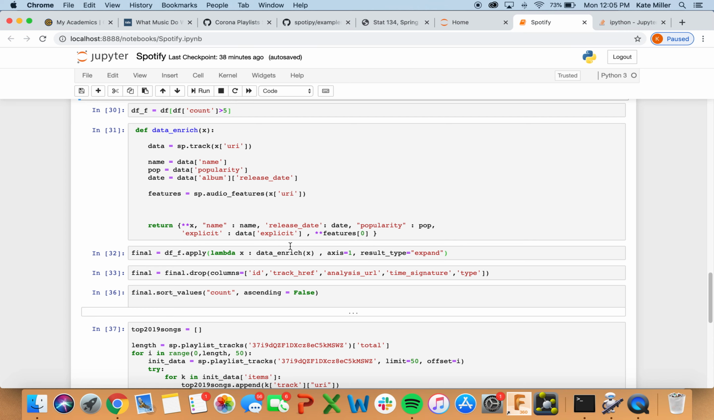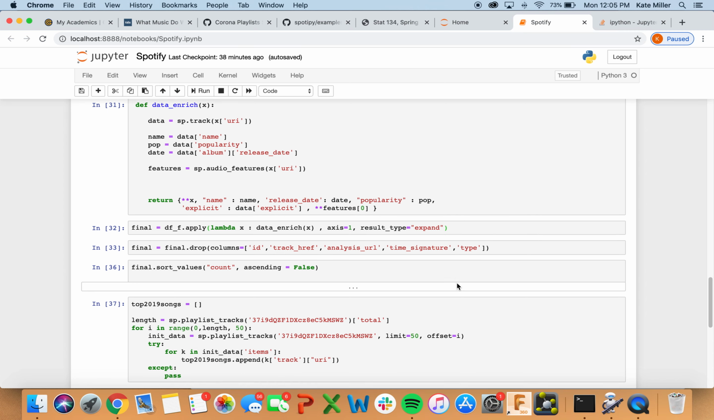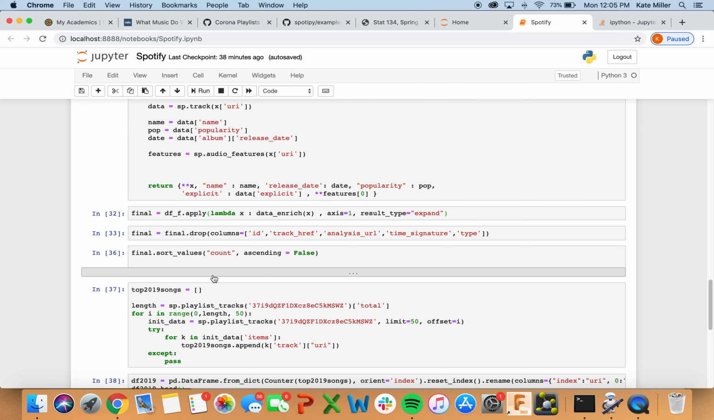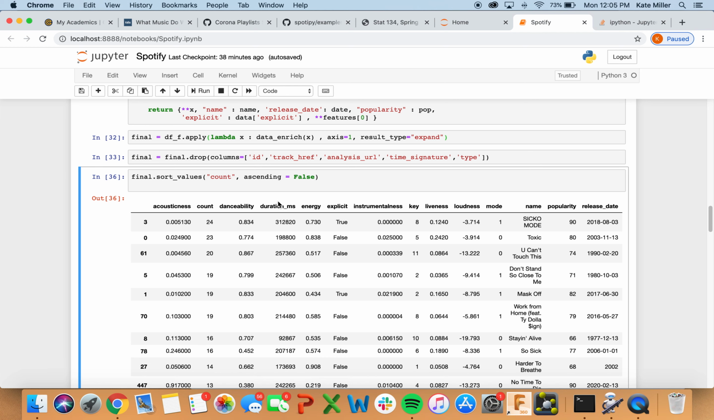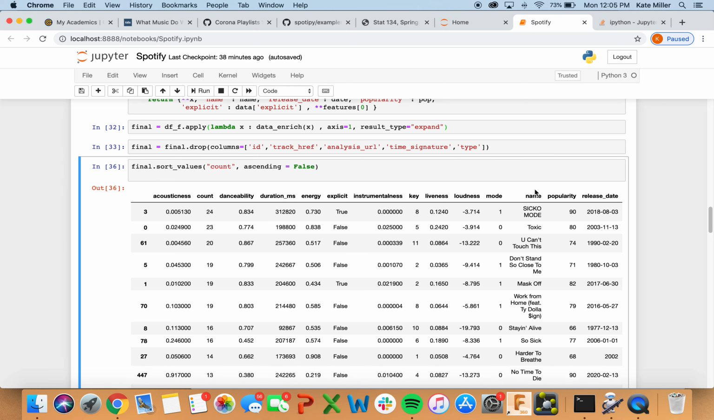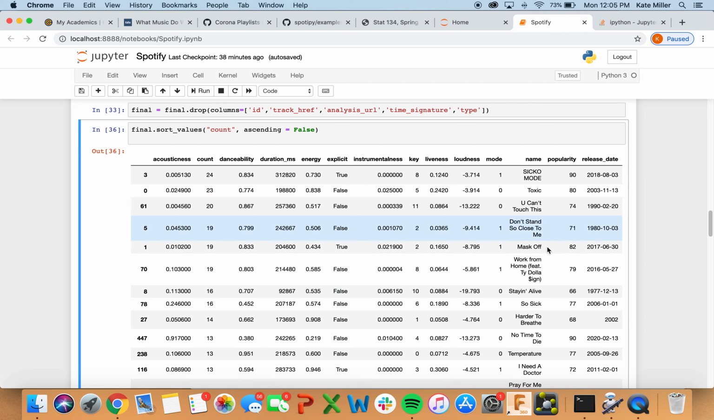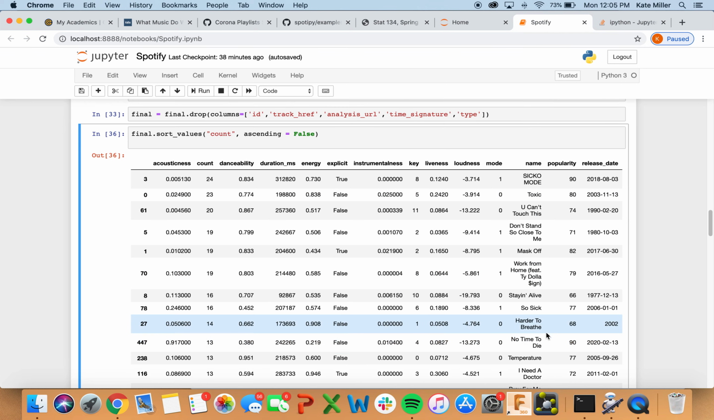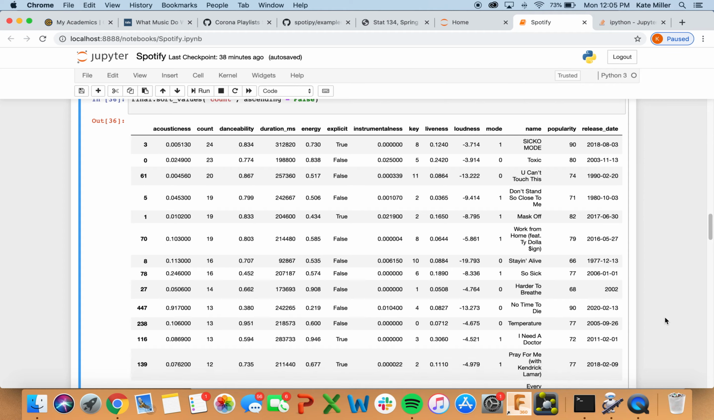Then this is now a data frame, so I'm going to drop a couple columns that I don't care about. And then I'm going to sort by count, ascending equals false, so I see the most used song first. So if I run that, I will get this data frame, and we can see that Sicko Mode appeared 24 times, which is kind of fun. You can see that all of these song names make a lot of sense that they would appear a number of times in a quarantine playlist. People are funny.